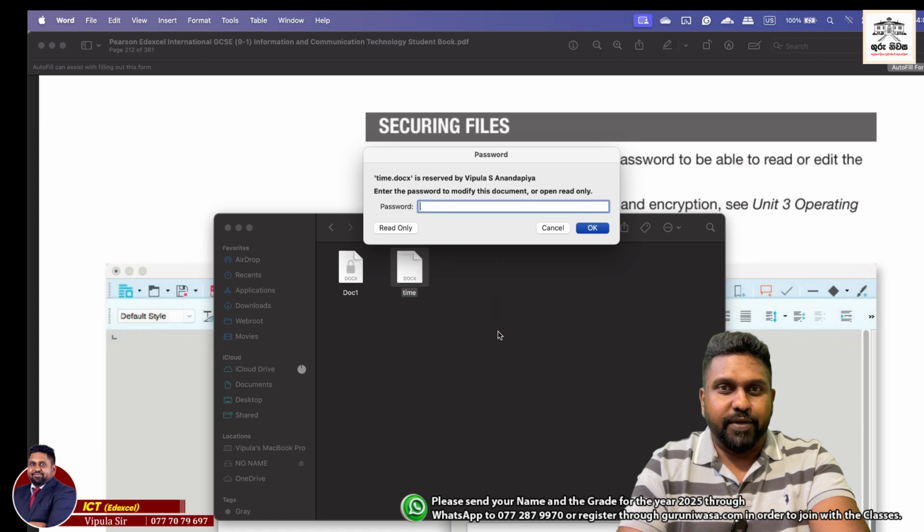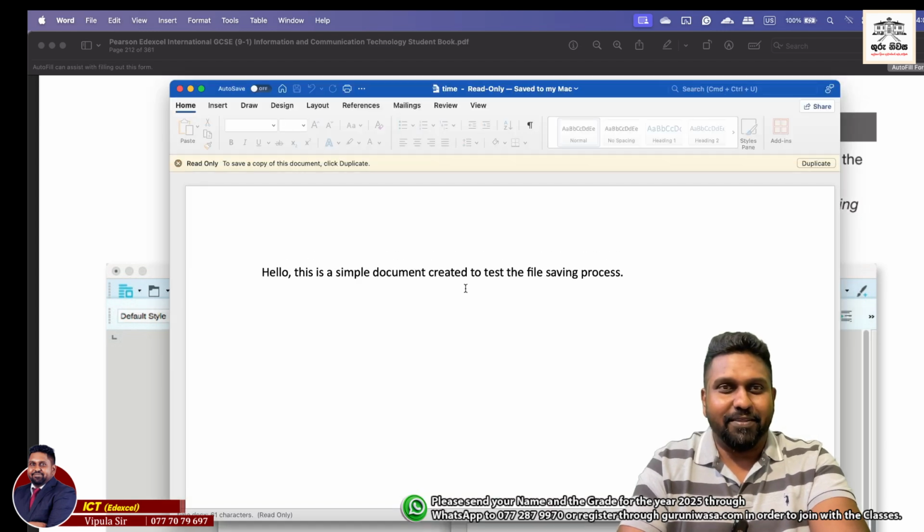Now when you're opening it, it says it's reserved by Vipula Sir, and it says enter the password to modify this document, or it gives you an option to open as read only. So simply you click on open as read only. Now this file is opened, but Word is giving a warning about saving a copy of this document. You can't edit this now. It says it's read only.